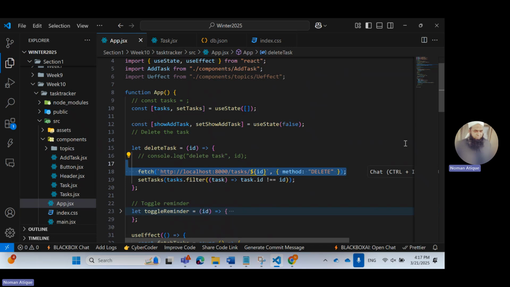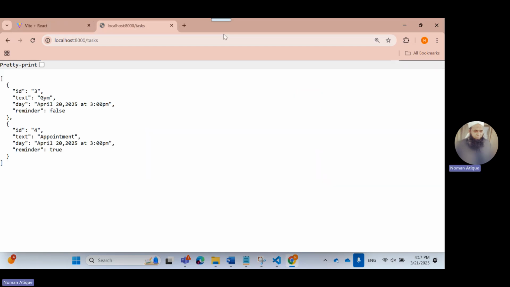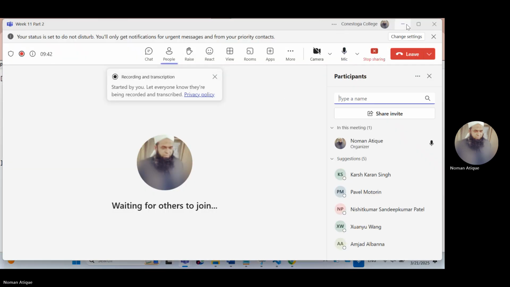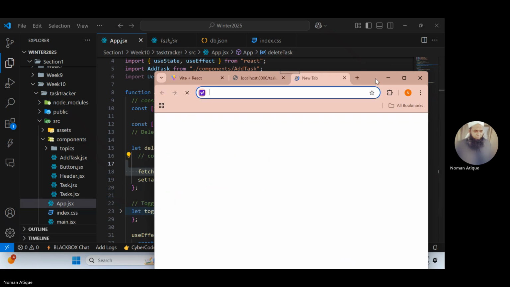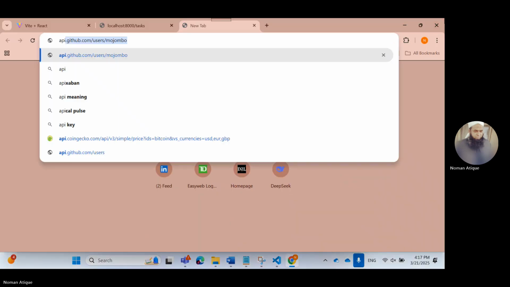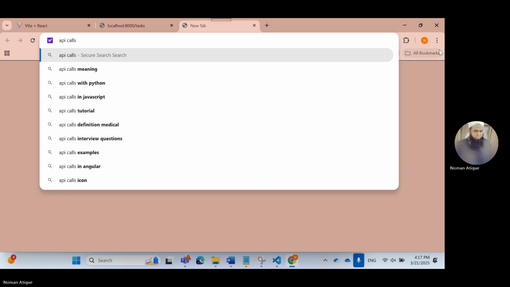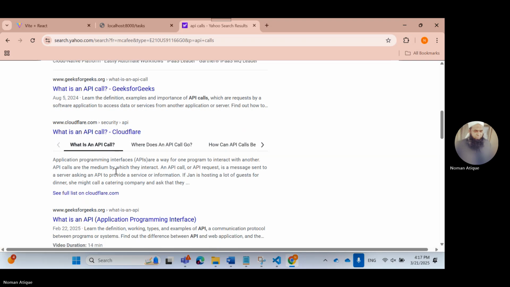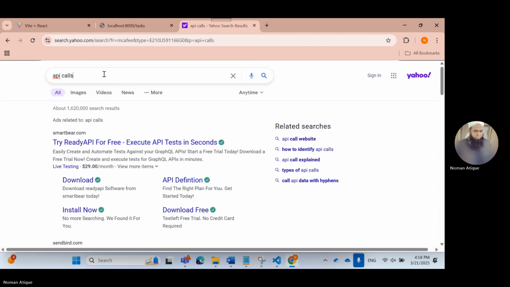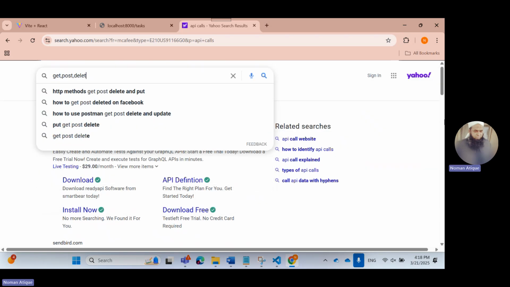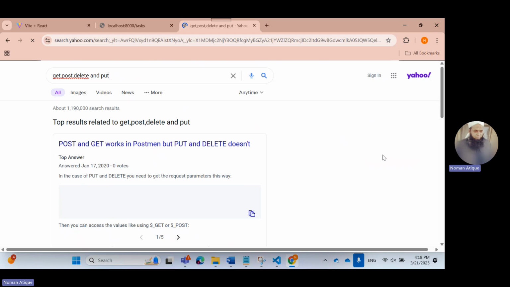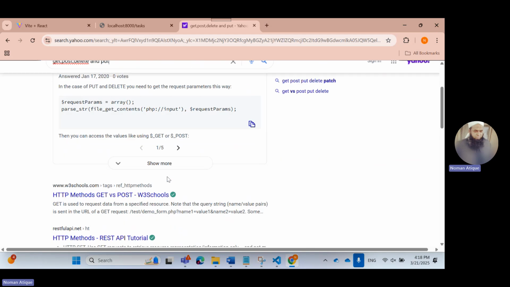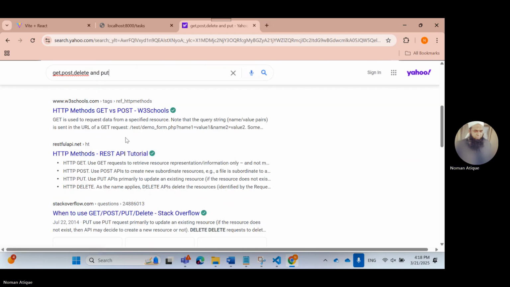Now, if I very quickly show you some theory related to this one. Now let's come back over here. Rather, I should write get, post, delete, and put. HTTP methods they are basically. All right, so now see here.